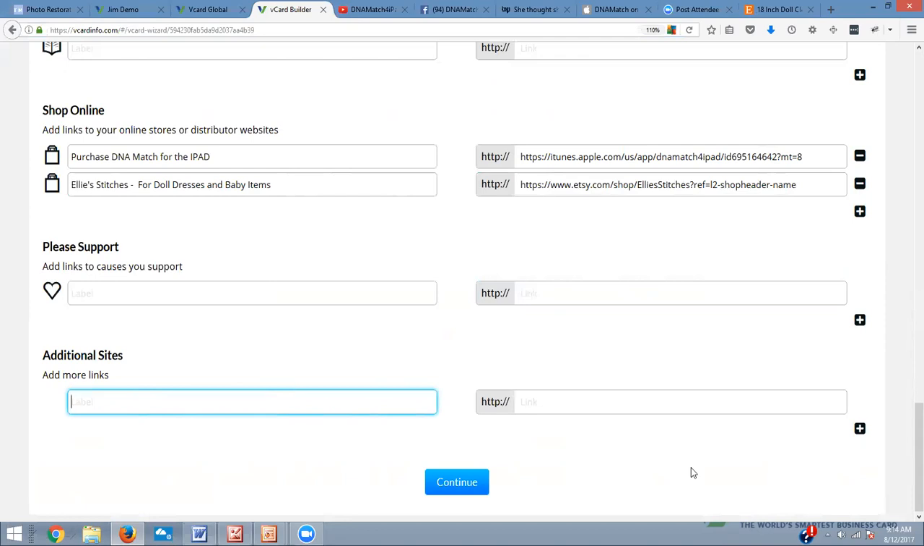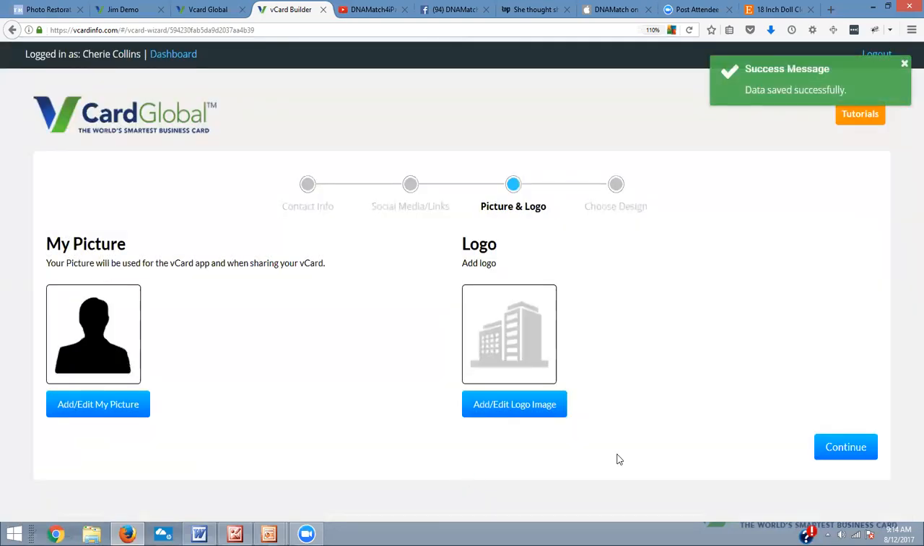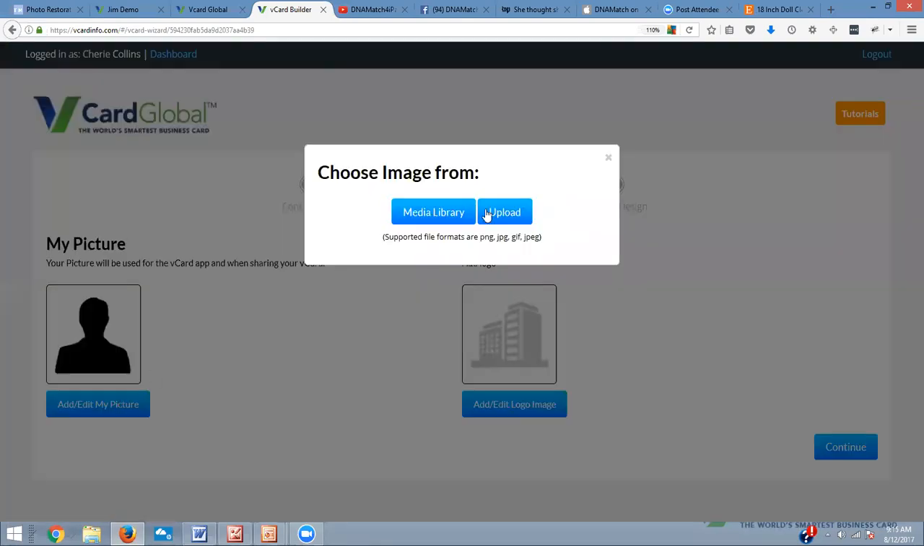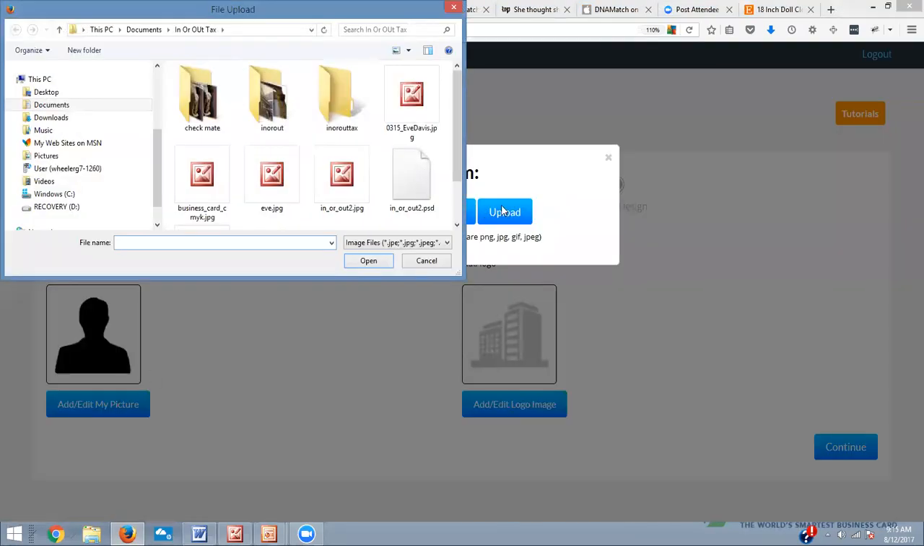know about here. So for example, I'm going to add, he also has another business for touching memories, which is photo restoration. And I will add a link to that. There we go. All of this information can be changed at any time, so I'm just going to click continue now. And I'm going to add a picture. You click add, edit my picture. This goes to my computer where I'm going to upload a photo here.